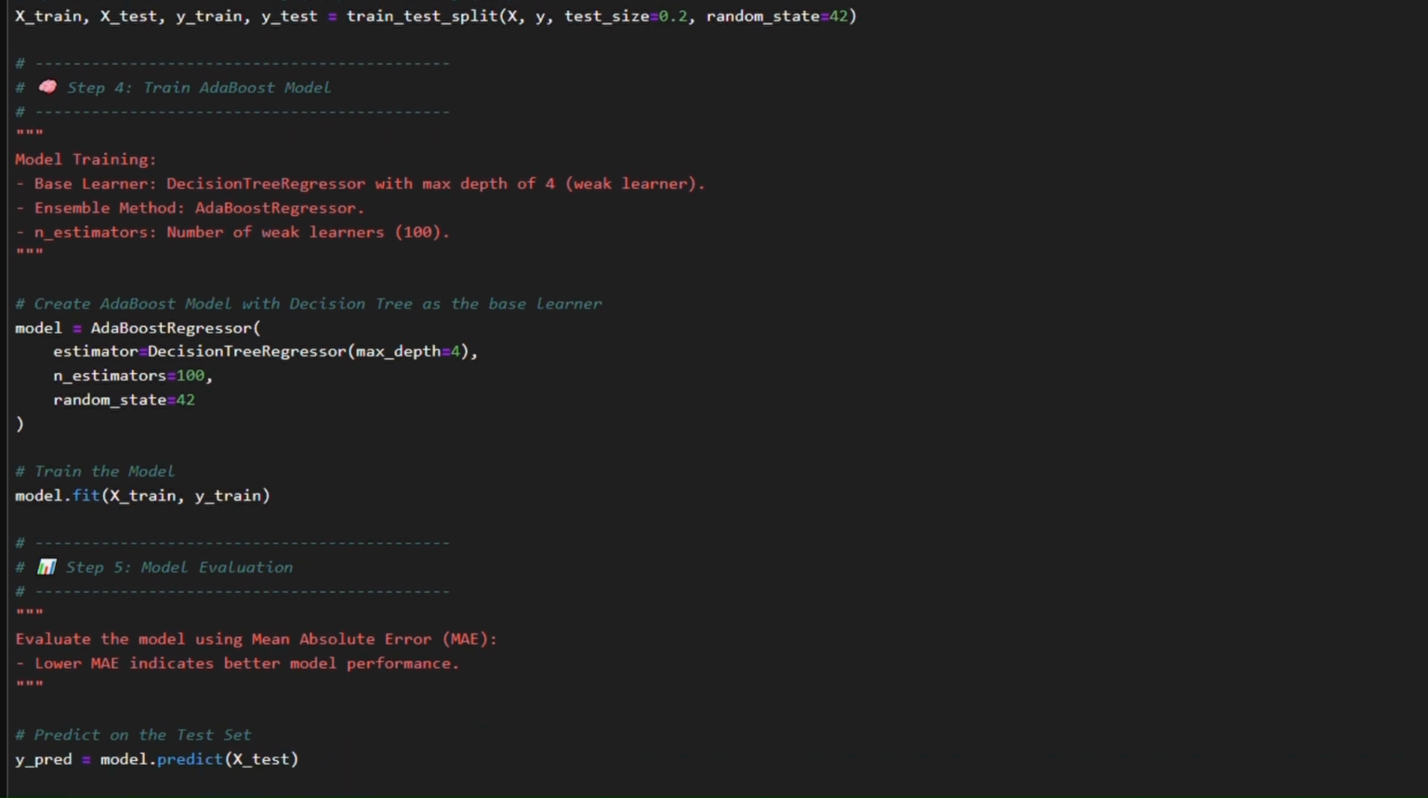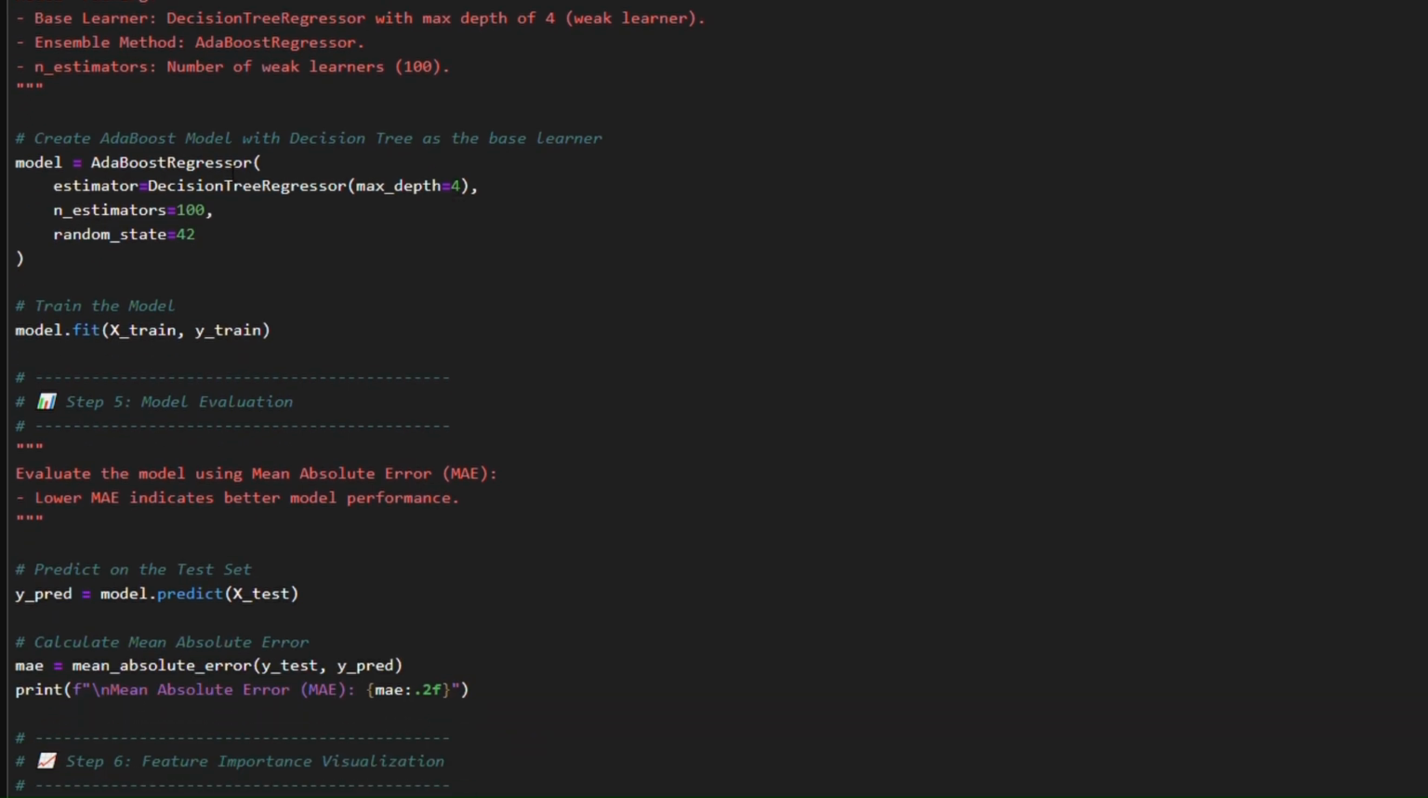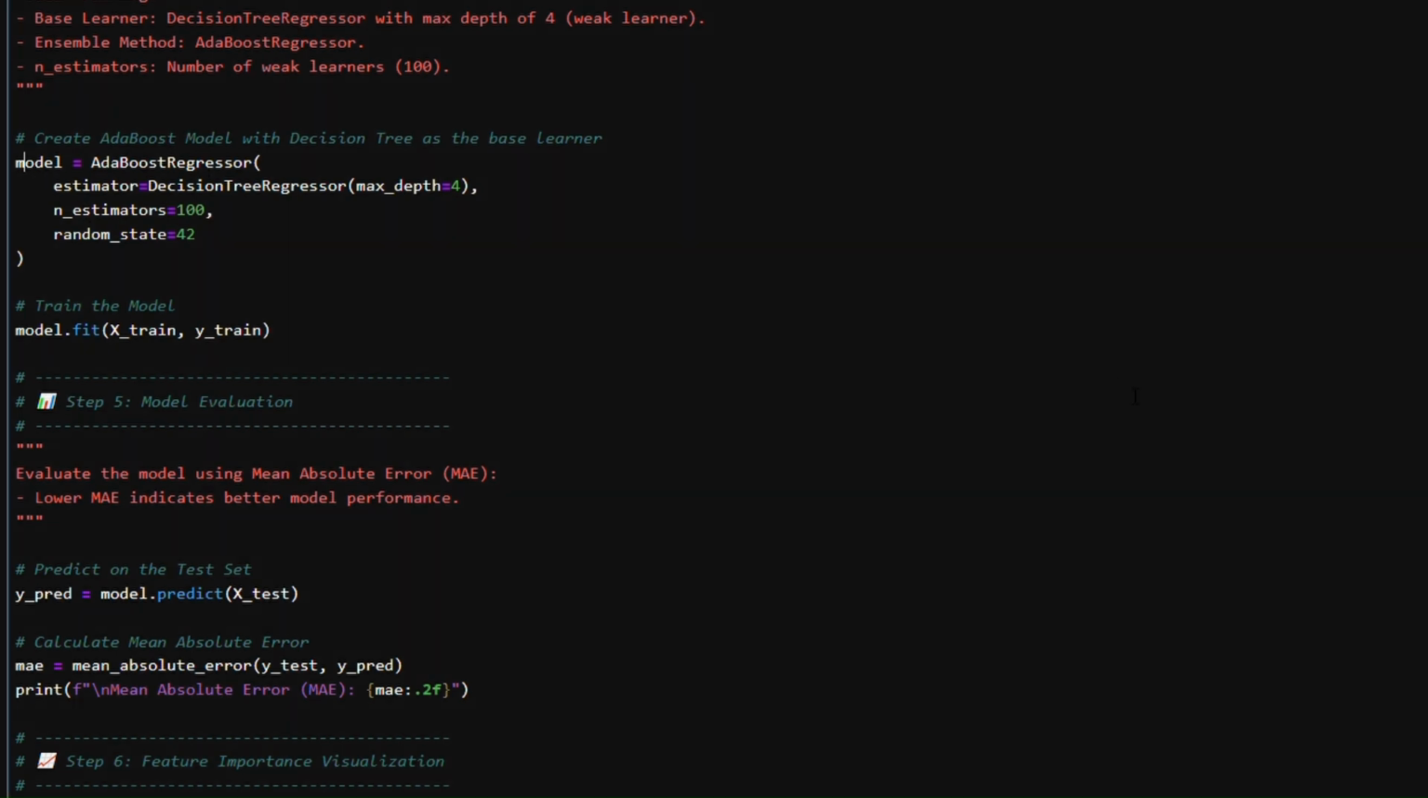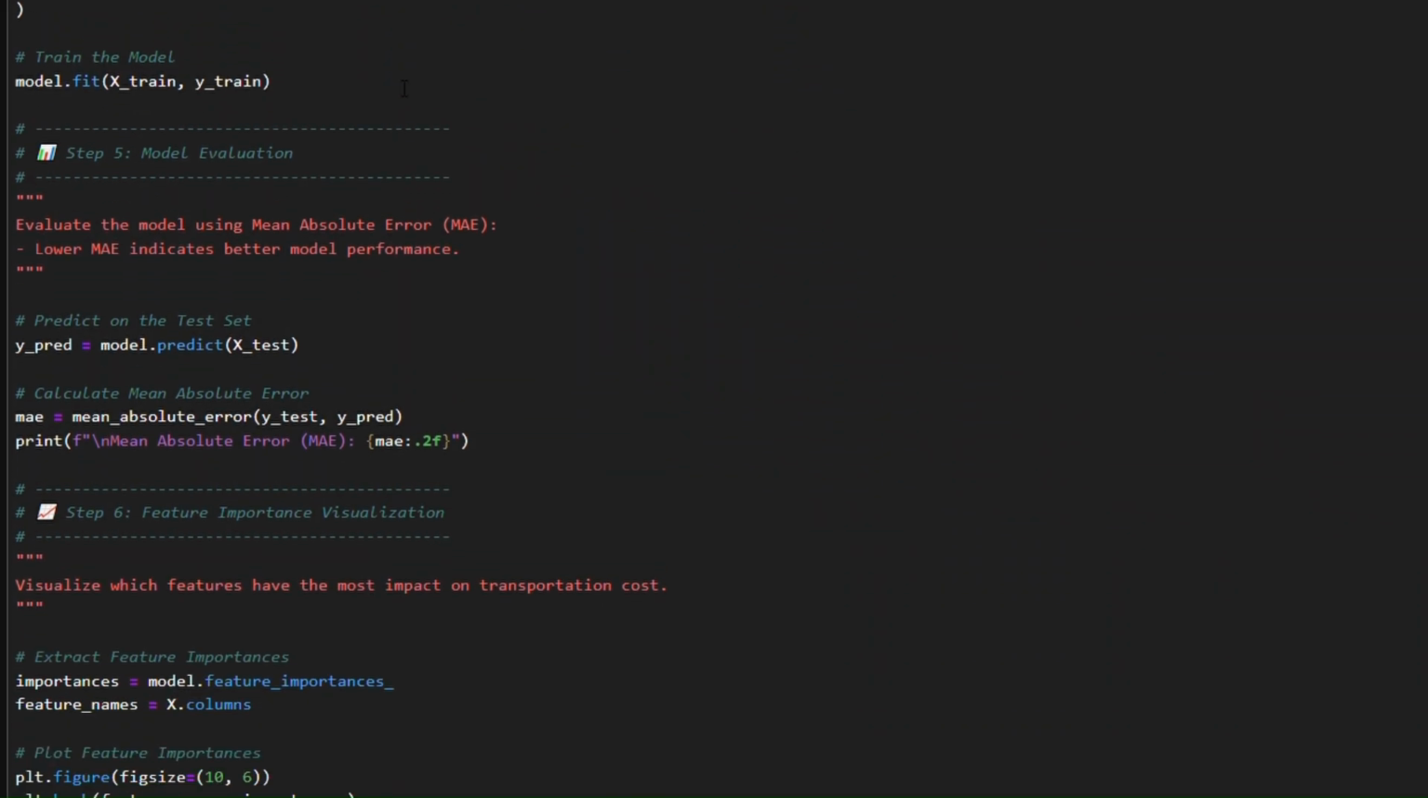Then we try to use the AdaBoost model, train it. Base learner will be decision tree regressor with max depth of 4, so it's kind of weak learner. Ensemble model, AdaBoost regressor, and then n_estimators, the number of weak learners, 100. We're creating AdaBoost model with decision tree as a base learner, so model equal AdaBoost regressor. Then we train the model. We are training it with X_train and y_train.